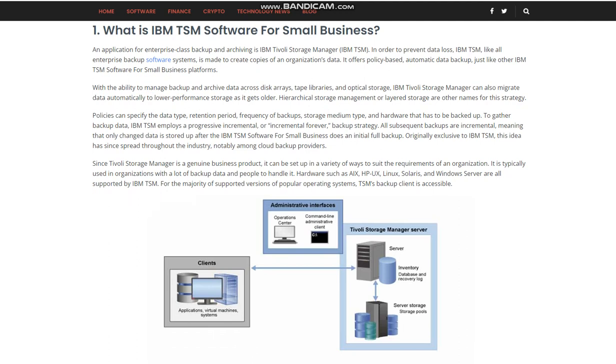It is typically used in organizations with a lot of backup data and people to handle it. Hardware such as AIX, HP-UX, Linux, Solaris, and Windows Server are all supported by IBM TSM. For the majority of supported versions of popular operating systems, TSM's backup client is accessible.